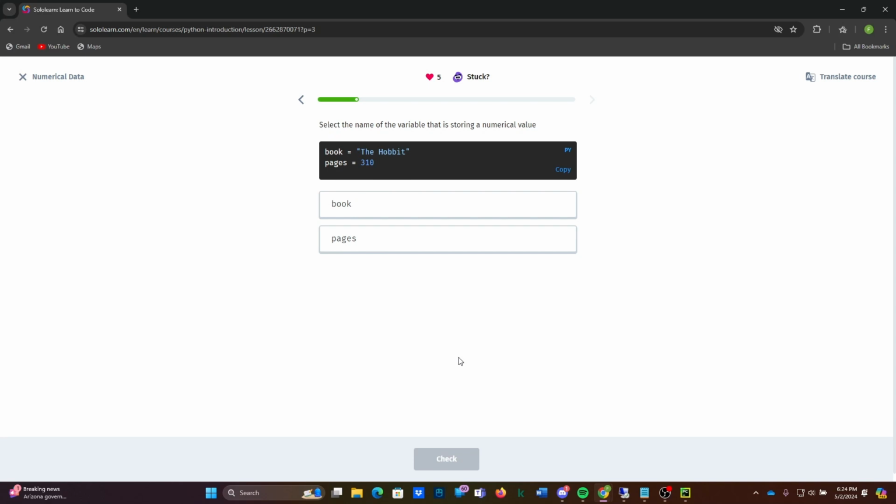All right, so we're going to select the name of a variable that is storing a numerical value. All right, let's see what we got here. So we got code here. The book is Hobbit, the page is 310. And then we need to select the name of a variable that's storing a numerical value. Here's the number, there's our variable value, and here's our variable pages. So it is pages.